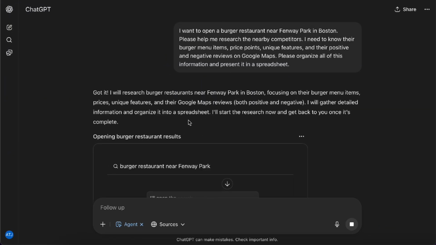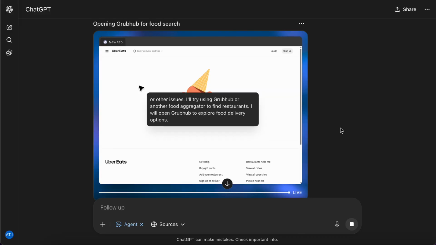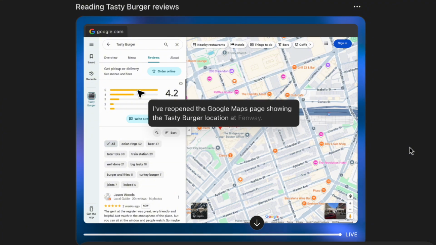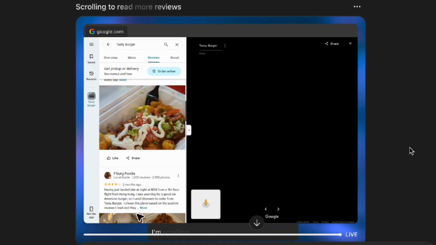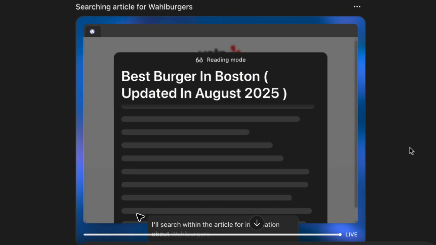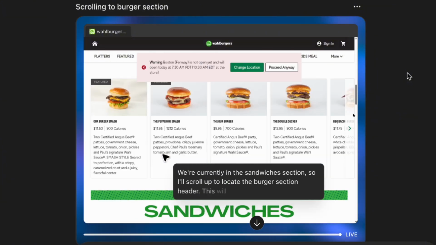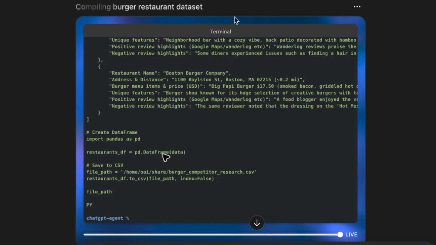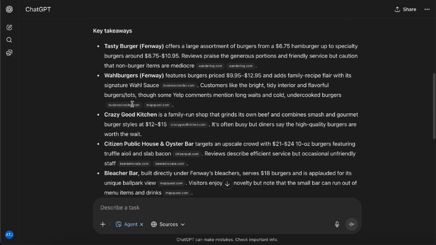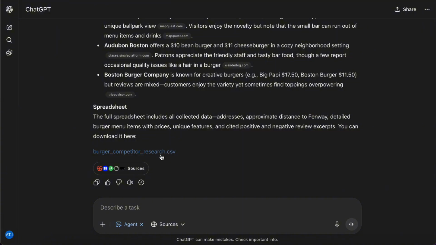So the agent starts searching. It tries pulling menu information from different sources, and you can see it's already checked several burger places nearby. Next, it goes into Google Maps to gather reviews, and it really does open Google Maps, browse around, and collect feedback. Not only that, but it also grabs reviews from other sources and even checks the restaurants' official websites for more details. Once the searching is done, it begins organizing everything into a table. Finally, you'll see a text summary listing out the restaurants, and then it generates a CSV file for download.